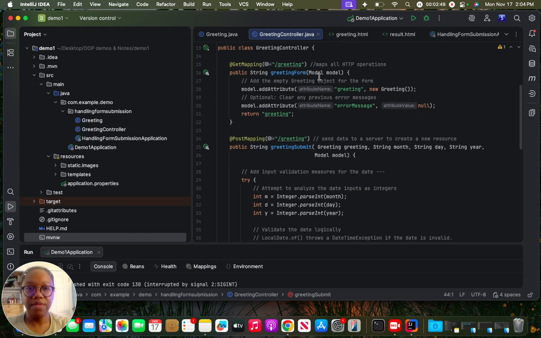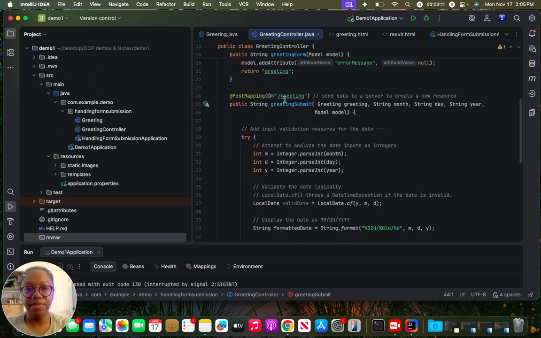We add the empty greeting object for the form. So we have model.addAttribute greeting, new Greeting. Optional, which is to clear any previous error message. So I have the attribute errorMessage to return nothing, the value is nothing, and then it returns the greeting. We have the PostMapping. It sends data to the server to create a new resource. And so we have the greeting, String month, String date, String year, which will come here.